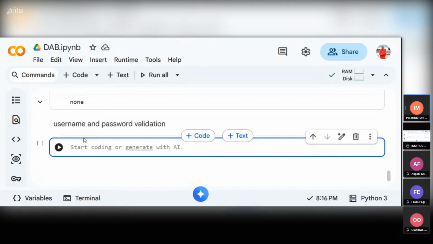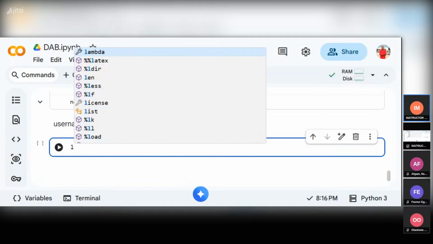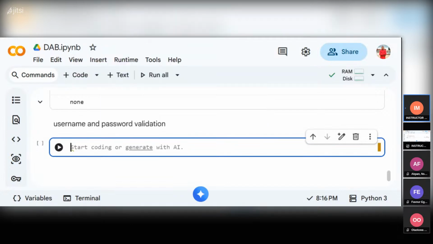So now I'm going to create an empty list. The password should be in a list, and I'm going to create an empty list. Let me use a hashtag, password. Remember, hashtag is what? A comment. So, password validation.